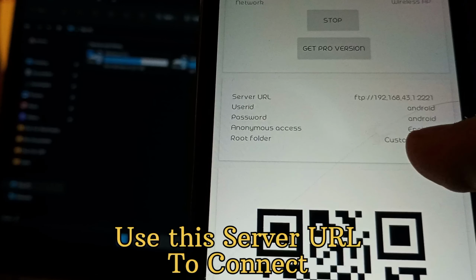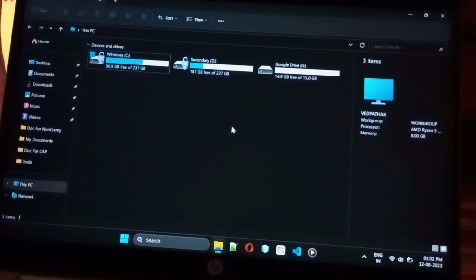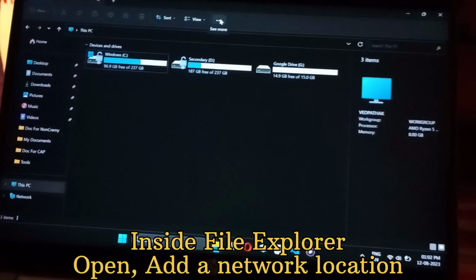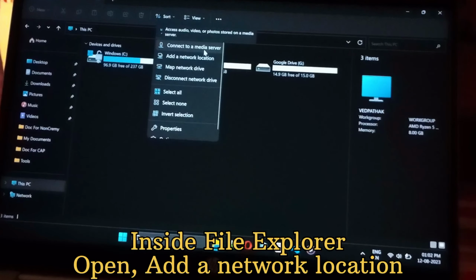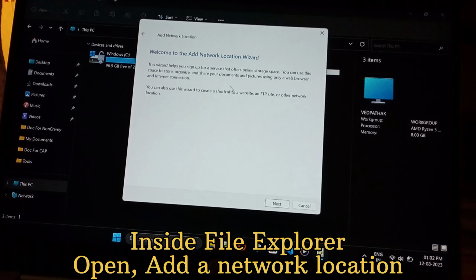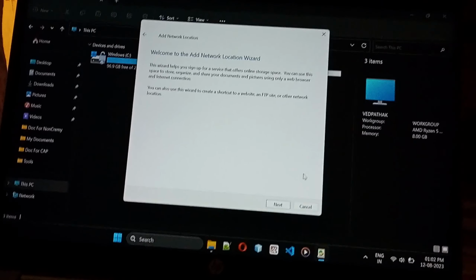Step 4. Connect to the FTP server from your PC. Now, let's move over to your PC. Open your File Explorer and choose Add a Network Location. This will initiate the Add Network Location wizard.